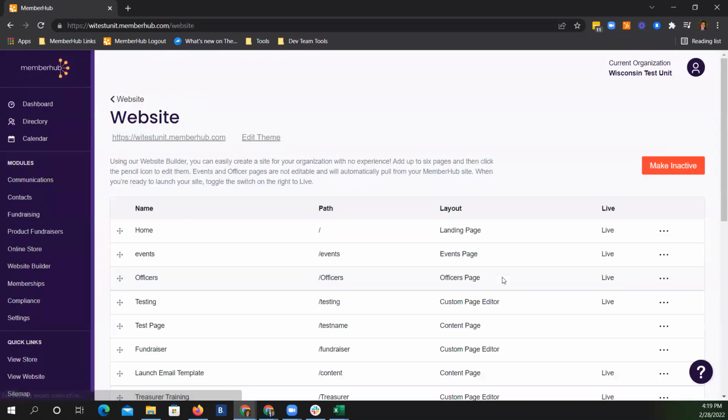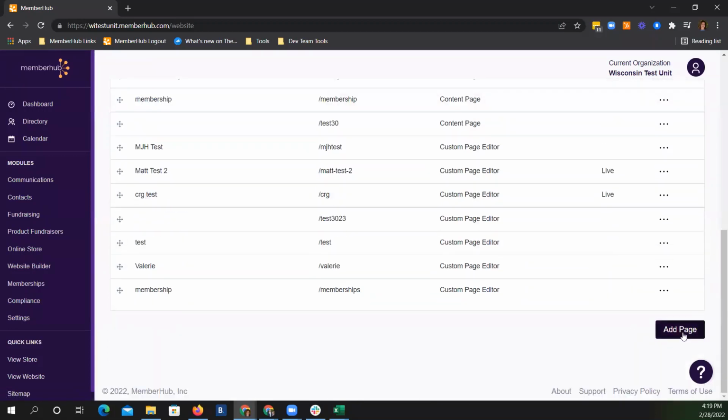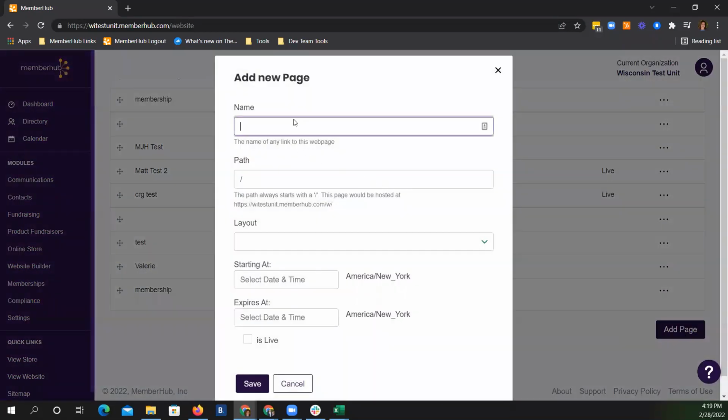So back to editing, we do also have a few other types of sites that you could create. To create a new page, you would just click Add Page, and then you get to give it a name. And then you create a path. So this is just going to be what's going to show up on the URL in your extension. And then you get to choose that layout.